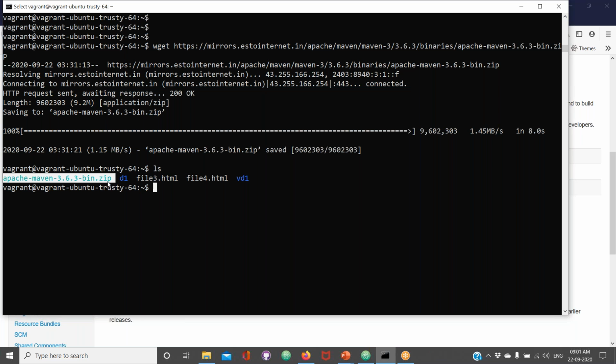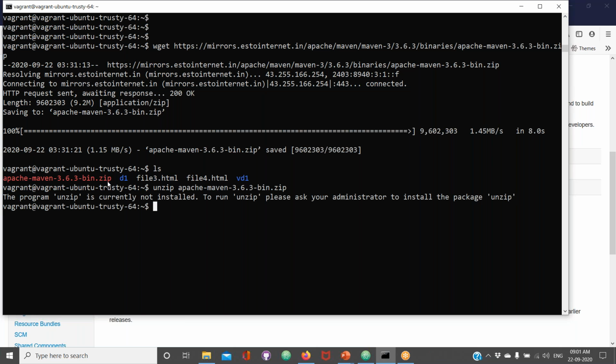Now, how to extract a zip? unzip. Just type A and press tab. It will pick the entire name. Hit enter. Now it responds, hello boss, you're trying to unzip, but the unzip package is not available.